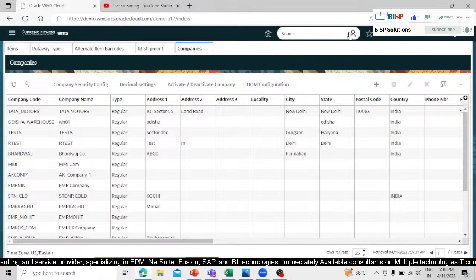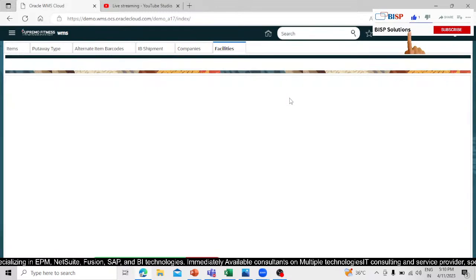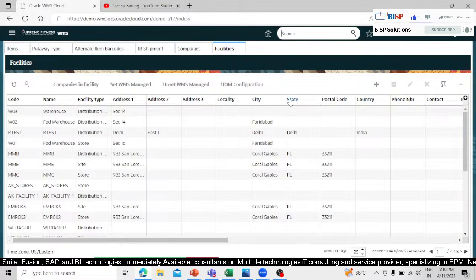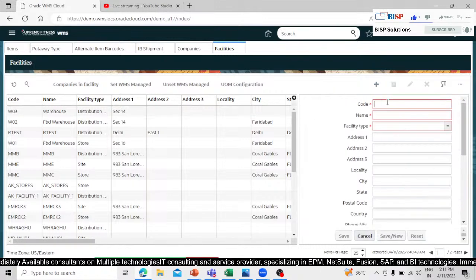Now the company is created. Now let's create one facility. So let's search facility. We have the facility. Click on that. Again, we have the option for creating new, right? So click on this create icon, right? And we have the code. This is a mandatory field.